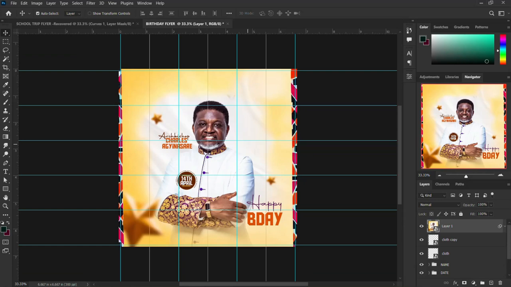So without wasting much time, Control N to open a new document. I'm going to use a size of 2000 by 2000, and then resolution is 300, RGB color mode, social media. And then just type the title, the flyer. All right, so click on OK and then accept the changes nicely like this.